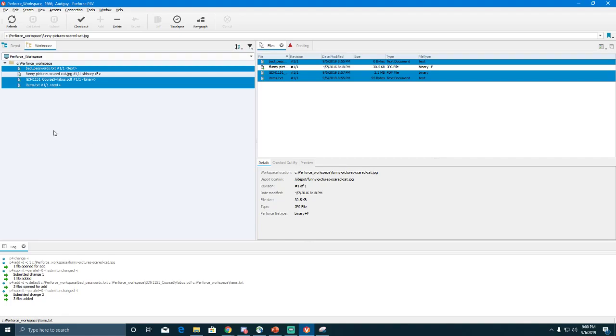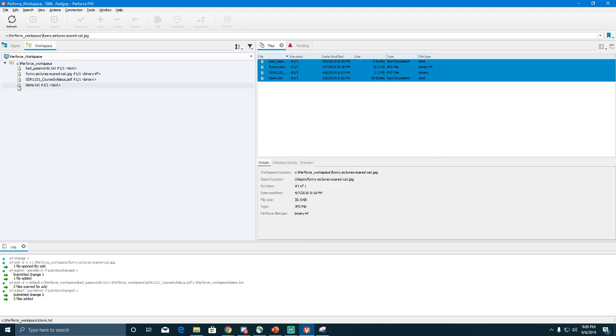Okay, so now we have all those 4 files in there. Again, they all have the green dot on it saying this is the latest version. And we can see all this stuff happening down here. So the first one, it says add the funny picture scared cat.jpg. So one open for add, and below that we have the list of the files that we added here. So all 3 of them: bad passwords, the syllabus, and text items.txt. And it says 3 files open for add. Submitted change to. Cool.